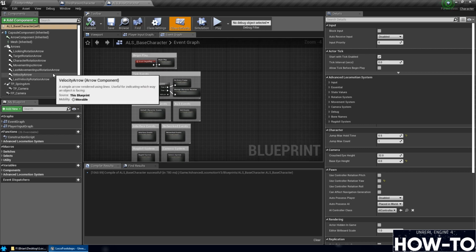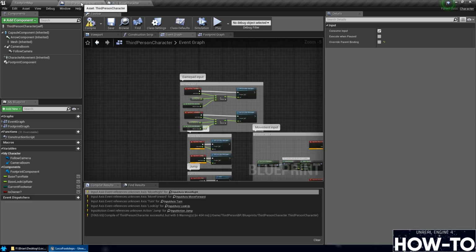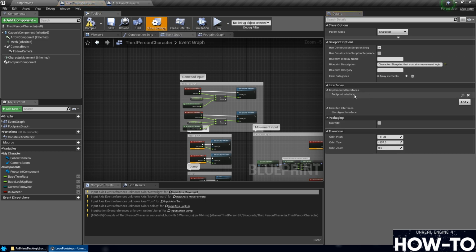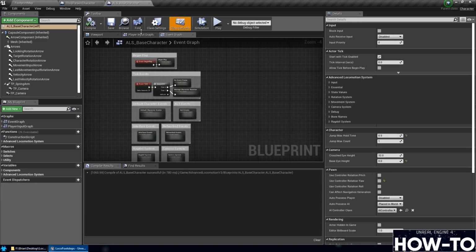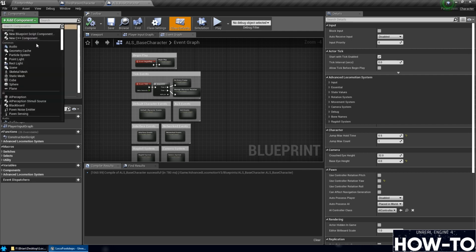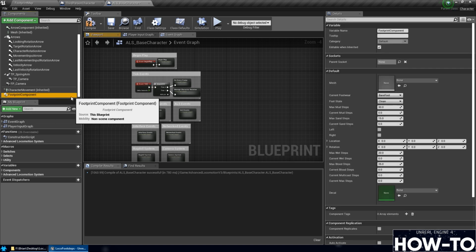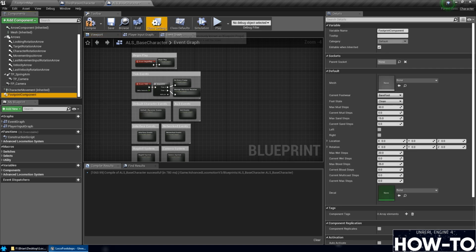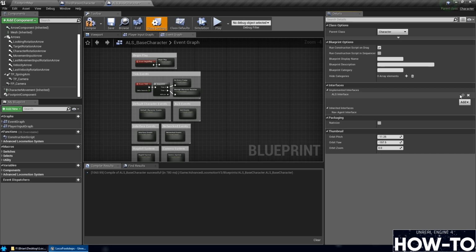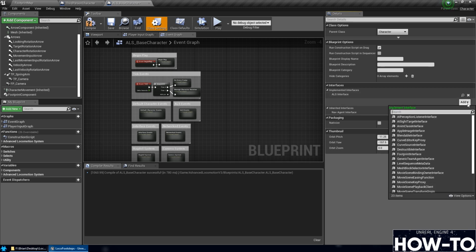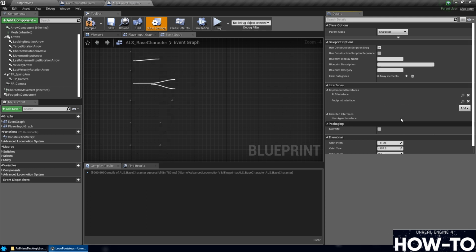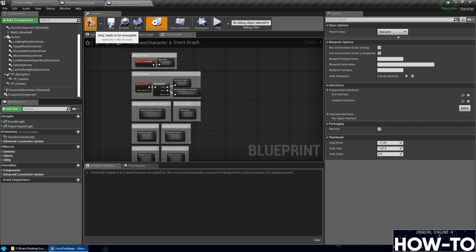But first, let's go ahead and start by adding the unique things about the character blueprint, and that is the footprint component and that footprint interface. So first, add components, type footprint. Be able to add that and see it at the bottom here. Also under class settings, hit the drop down under add, under interfaces, under implemented interfaces, and type footprint there. And then let's compile and save this.